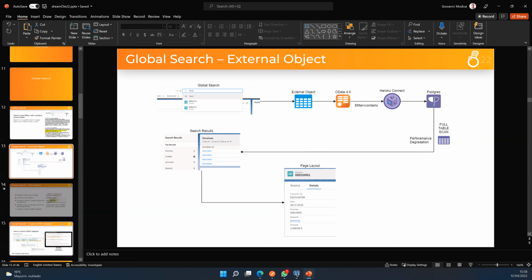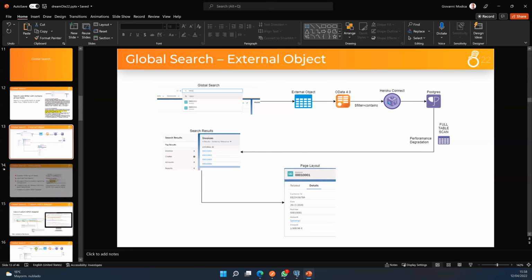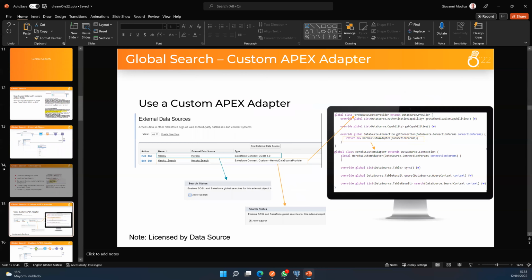So this search was very slow because in this case the invoice table is huge. How can we improve that? We tried different approaches, and in the end the one that suited us best was to use what is called a custom Apex adapter. You can create a custom Apex adapter, and that means you can control what kind of data will be exposed to Salesforce Connect, the connector. So you use Apex, and you have to implement some interfaces or extend some classes.